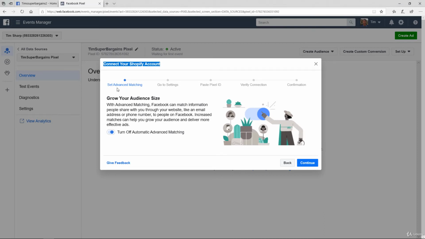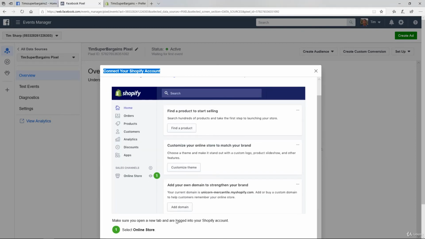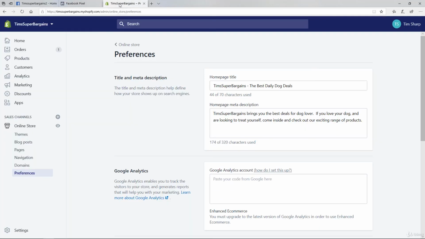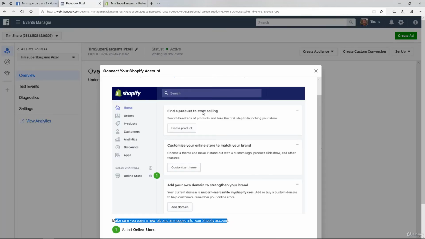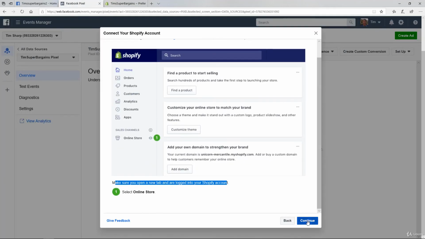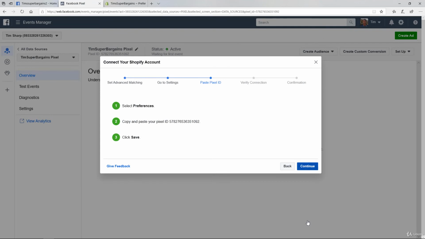So we will accept by default the advanced matching. So just simply click on Continue. So this step is just reminding us that we need to be logged into our Shopify account and to have a tab open, okay? So I have a tab open, and I've also gone to my online store preferences, okay, in preparation for the Facebook pixel that's coming up. So let's go back here now, scroll down and click again on Continue.